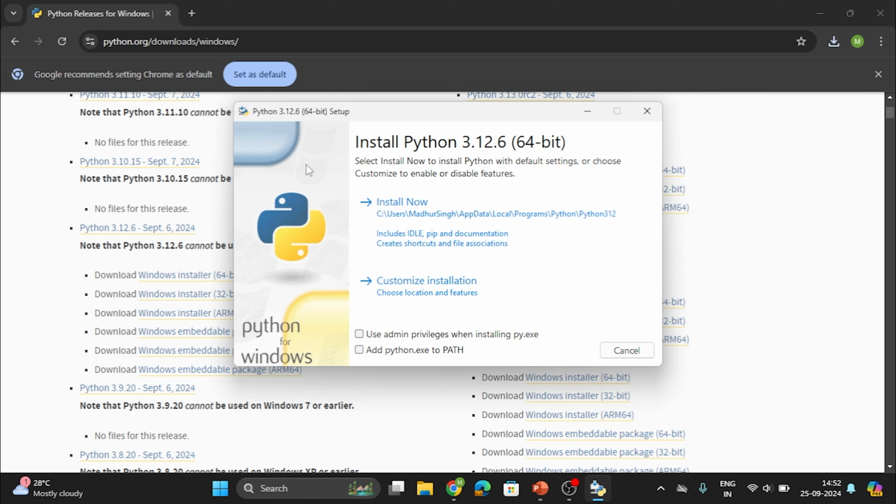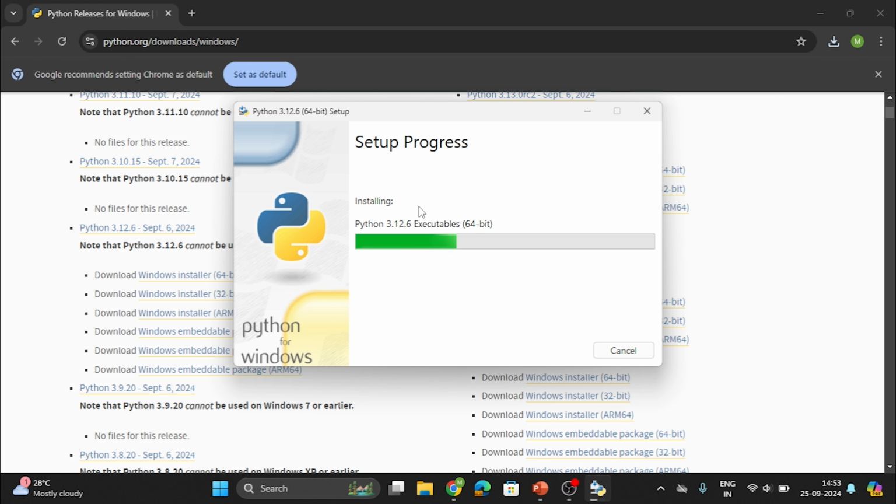Now, before we proceed with the installation, there's a crucial step. Here you can see add python.exe to path. Make sure that is checked. This allows you to run Python from the command line without any issues, right? Next, click on install now and the installer will begin setting up Python on your system. This process might take a few minutes, so hold on.